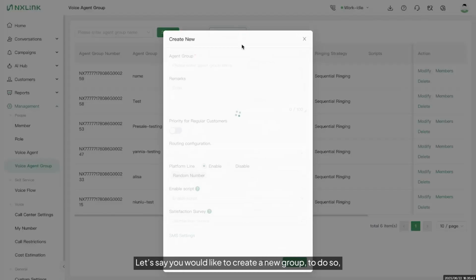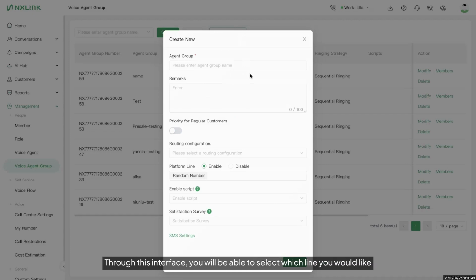Let's say you'd like to create a new group. To do so, simply click on Create New and input the group name. Through this interface, you'll be able to select which line you'd like to use for your calling operations. The first is routing configuration, which is your own existing business line. And the second is platform line, which is the business line that we have provided for you.